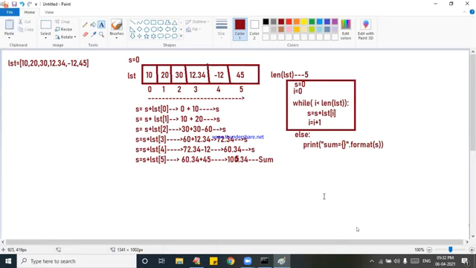Sum of elements of list. So I will write this logic.